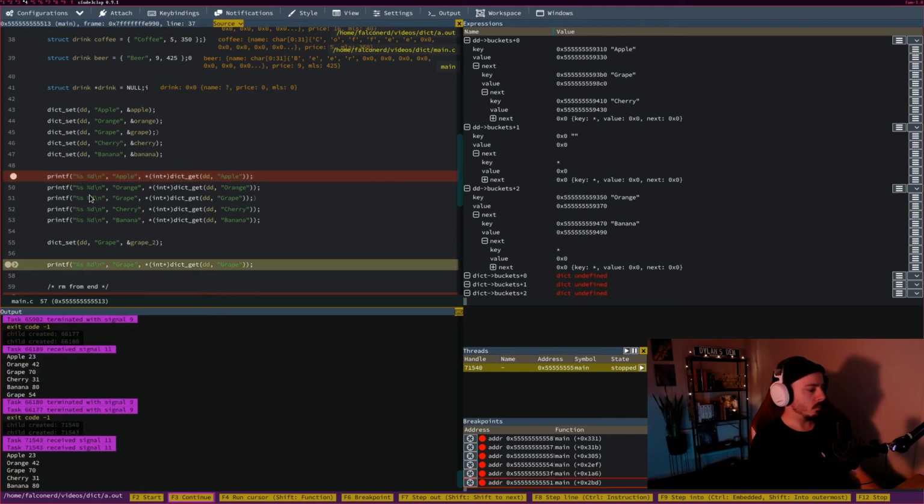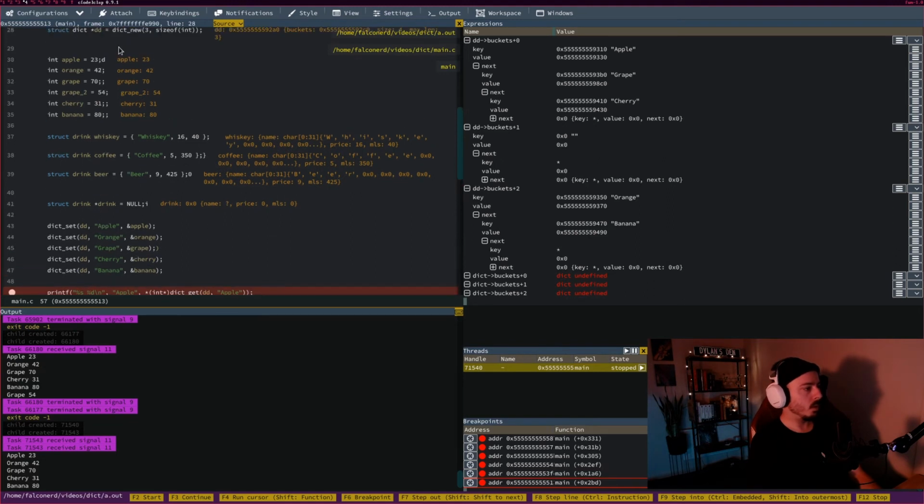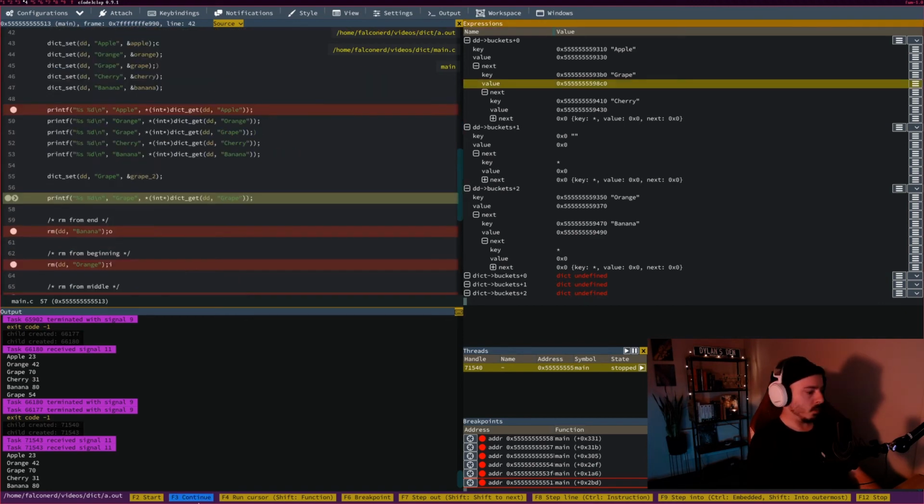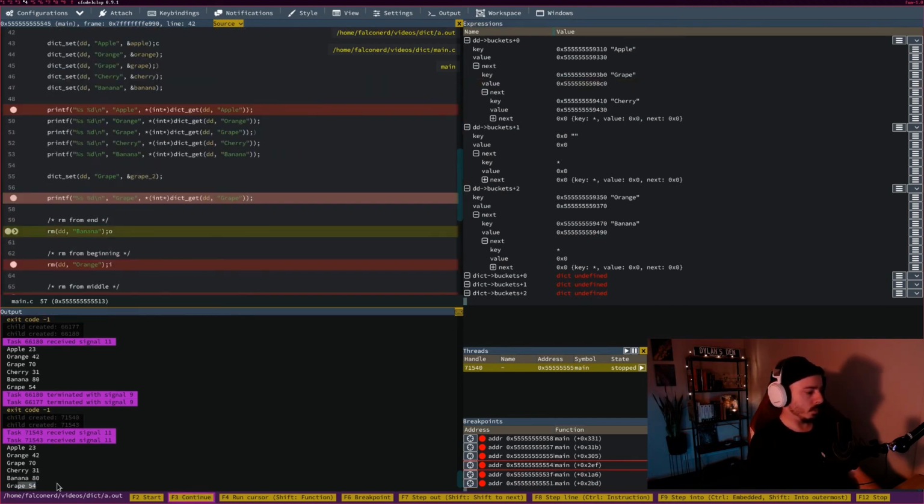So let's continue on. So we've now set the value of grape to something else. So you can see grape was 70, and now it should be 54. As soon as we move to the next, there we go, grape 54. You can see down the bottom left it's printed out.